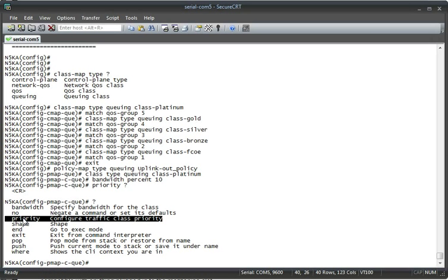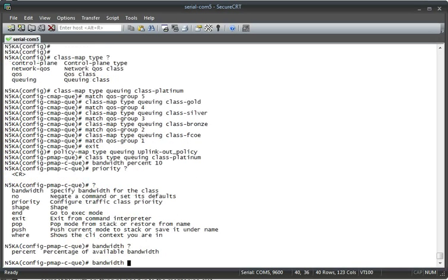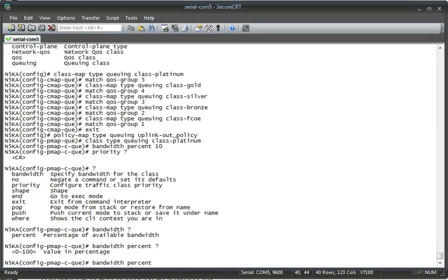So here in the platinum traffic type, we can say bandwidth percent 10, and again, this is just a bandwidth guarantee. Obviously, it's not a limitation. So if the switch is not experiencing congestion, then more than 10% is fine. QoS really only has a big impact in most cases when the switch is undergoing congestion. So this is just a bandwidth guarantee for this class.